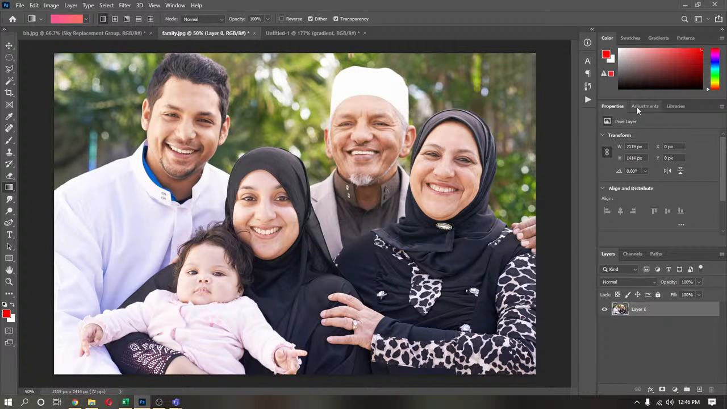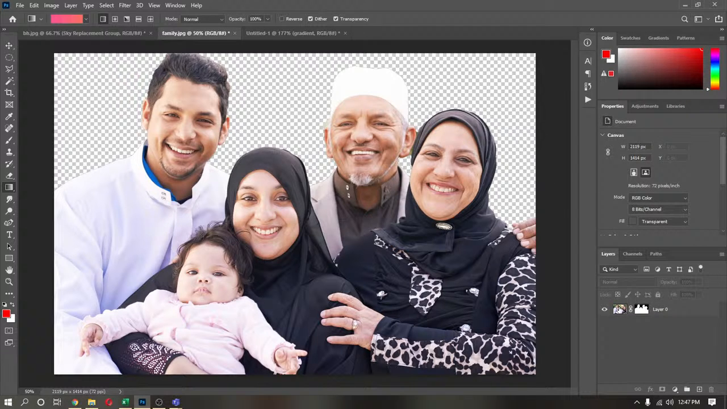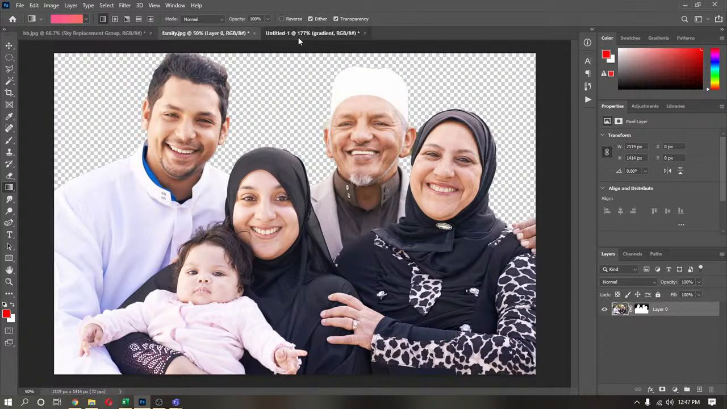Now, sometimes properties are not here. Sometimes properties will be somewhere else. It's okay, it depends on your computer. Now, in the properties, we have an option available. As soon as you unlock your layer, you will have this option, remove background. I will click on remove background. Now it will automatically remove the background. But you can see that the image is not alone. It is masked. So I cannot copy, paste, or put it in some other place.